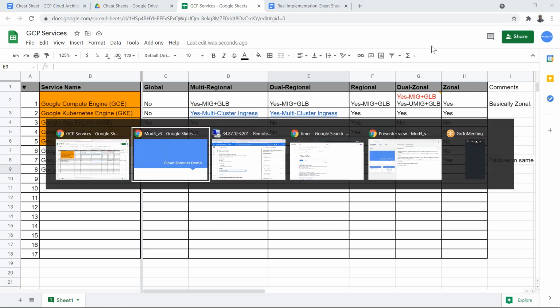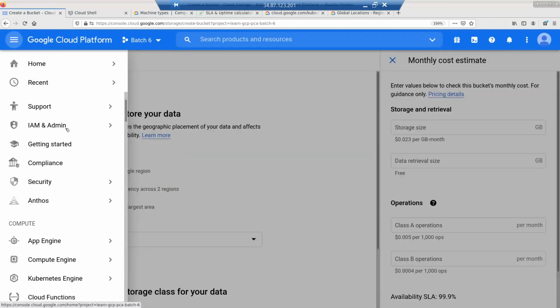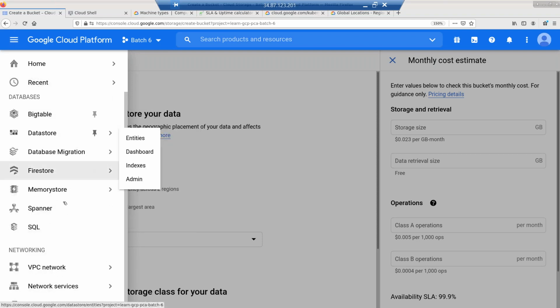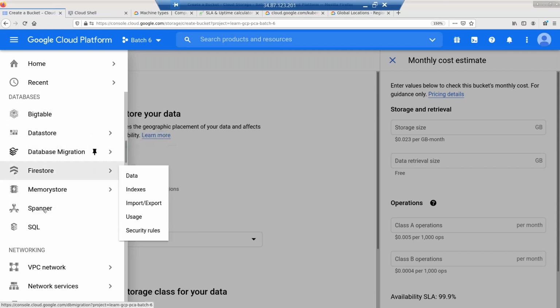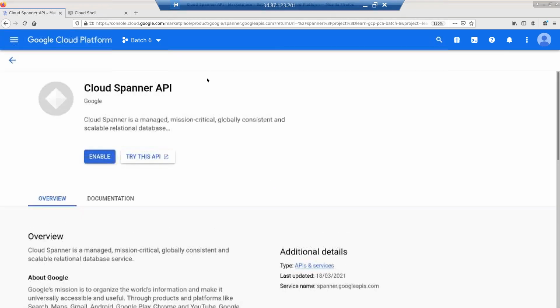So now let's go to the demo. For Spanner, click on the hamburger menu, go to storage and databases. You'll see Spanner. The Spanner API is not enabled, but one important thing to note is Spanner is a managed, mission critical, globally consistent, and horizontally scalable system.